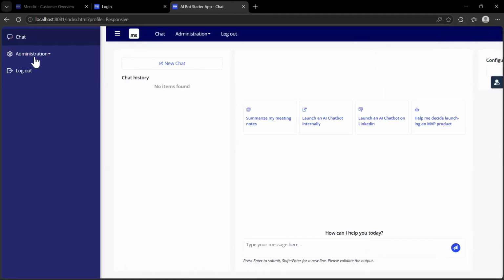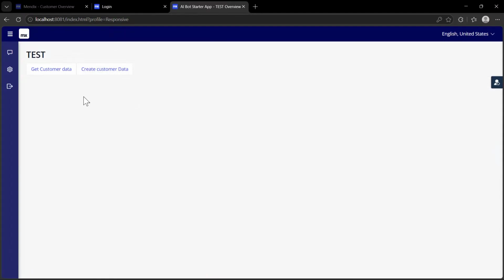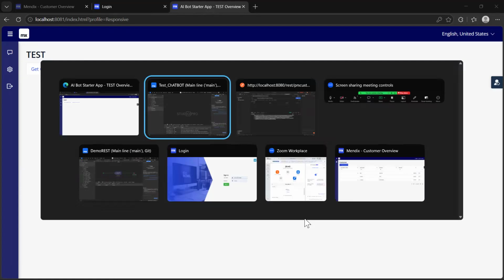So here I have created one test page. Inside the test page, I have created two buttons, one to get customer data and another to create customer data. So if I call this get customer data from this application, I will be able to get the customer data of a different application. So let me show that microflow also.